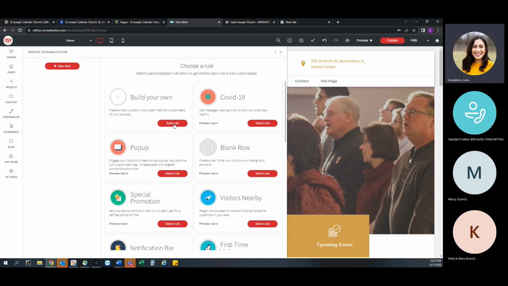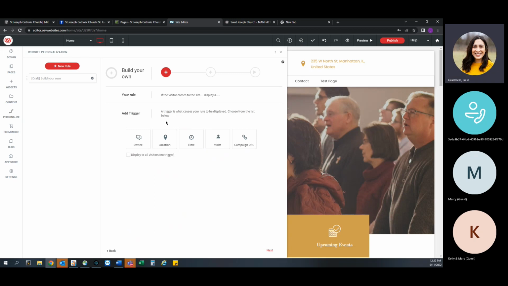When you click build your own, you can choose the trigger, as in if they are at a certain location or a specific time, like today from 12 to 2, if they're on your website. Or we can just do all devices or display to all visitors, no trigger. So whenever they go to your website, they will always see the pop-up. You'll click next.